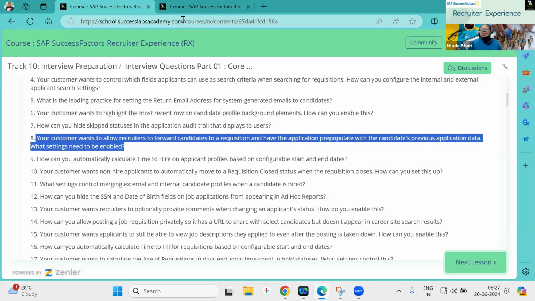Let's say you are a certified consultant in multiple modules in SAP SuccessFactors, and there are openings for multiple modules. Your CV remains the same, but as a recruiter, you want to forward a candidate to a requisition, and the application should always pre-populate based on the previous candidate data. Suppose the candidate is not a new candidate, he is a returning candidate applying for another job in the same company.